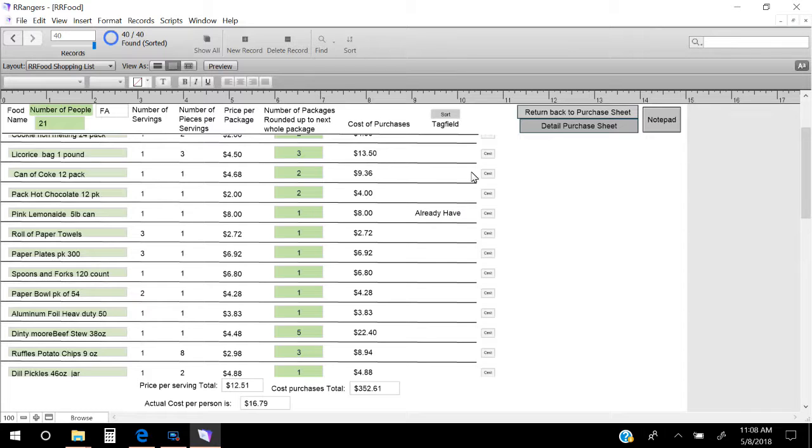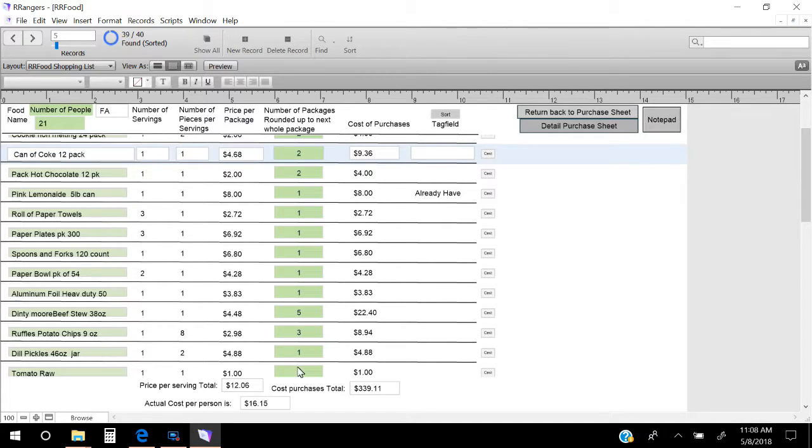And these items that you have, if you have them at home, you can tag them with already have. If you decide that, hey, we don't really need whatever, well, if we don't need the licorice, you can omit that off of there, and then it changes your price on the fly. So if you went from 21 down to 14 people, as soon as I click off that, it's going to change all of these numbers and come up with that.